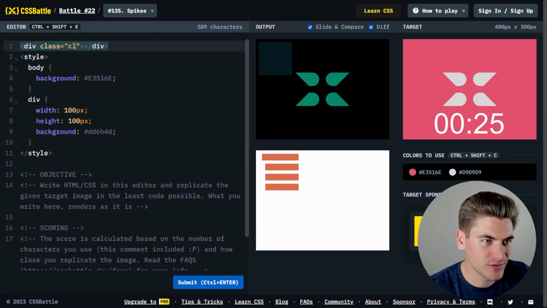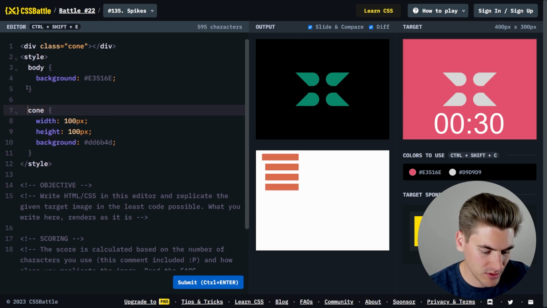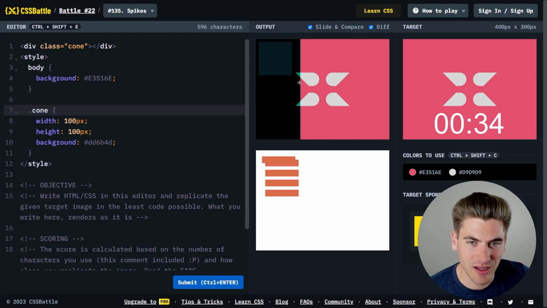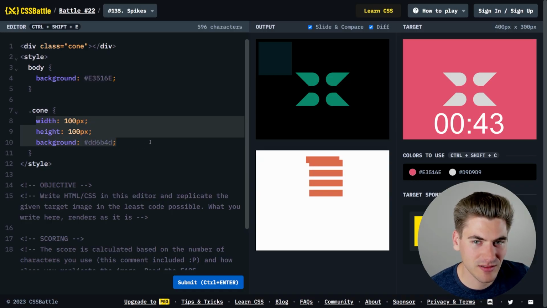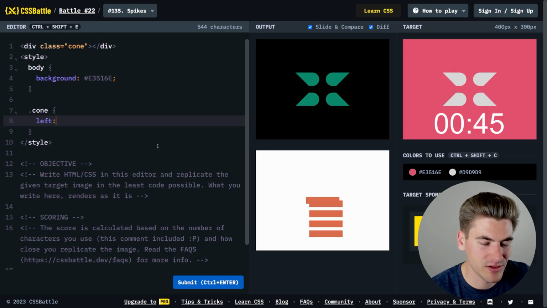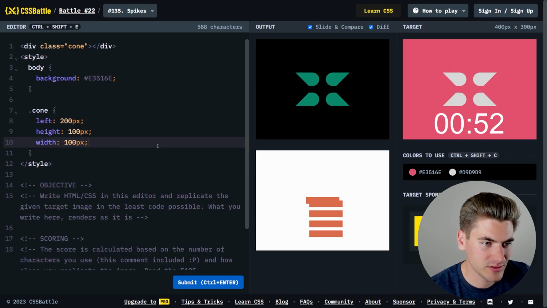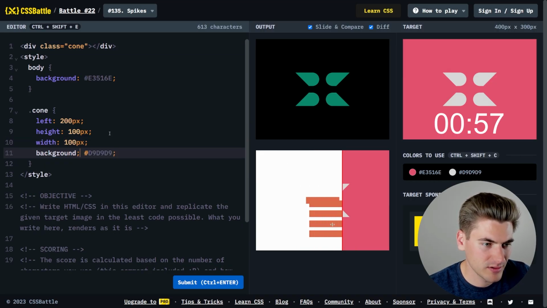I'm going to give this a class of cone because I want all of these to essentially share the same styles. Cone. And the cone is going to be composed of 2 parts, actually, I think. I'm not 100% sure, but I think it's going to be 2 parts. Anyway, let's get this started by saying that the left is going to be 200 pixels, height 100 pixels, width 100 pixels. I don't know why I always remove those. Let's get the background in here. There we go.